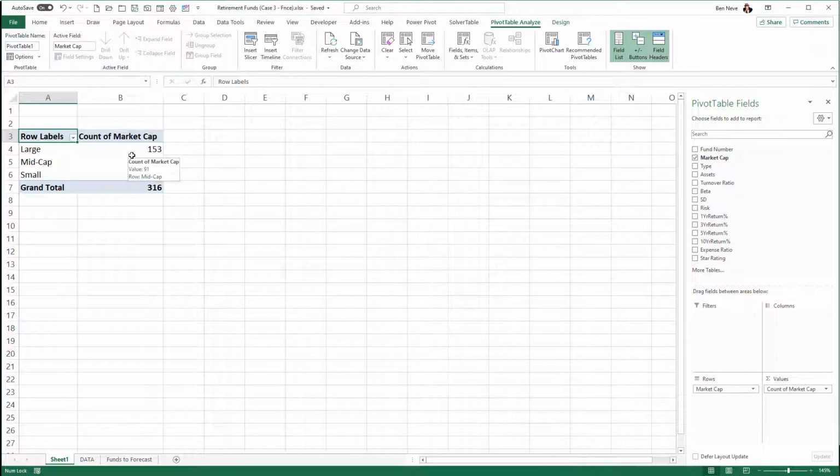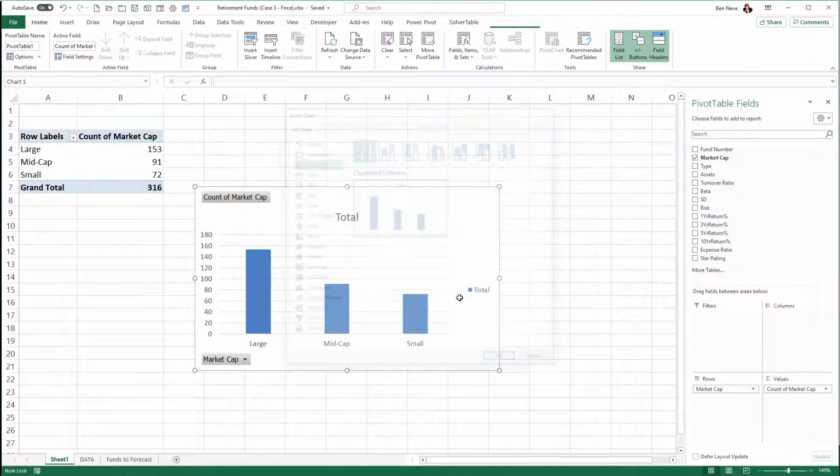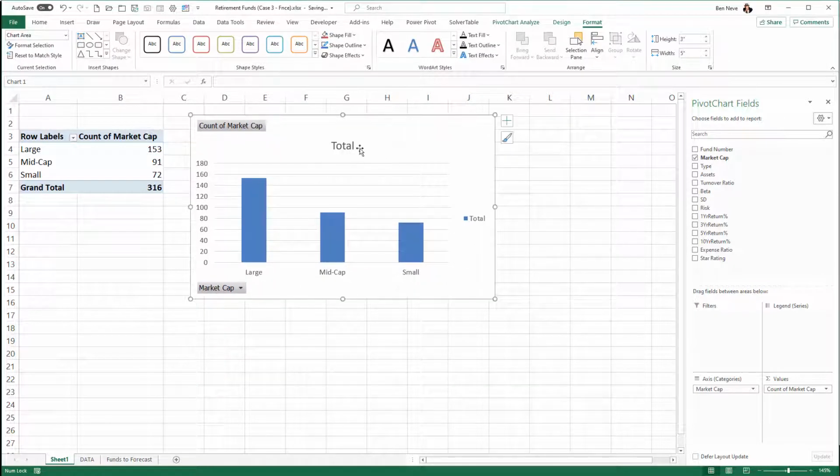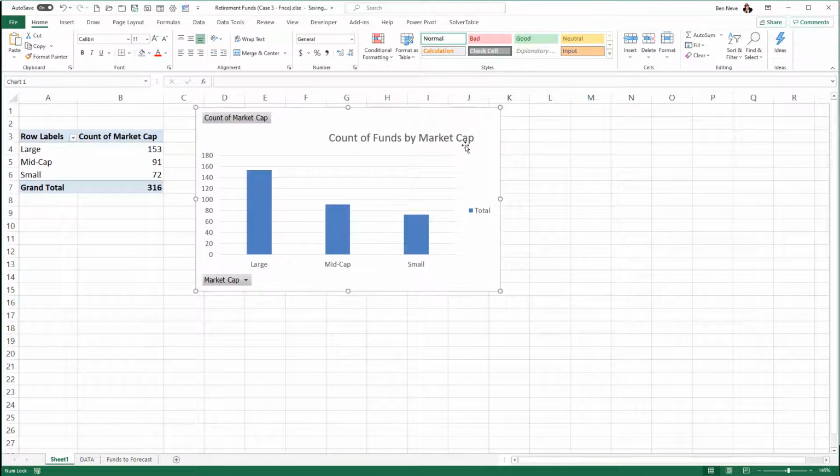And without even doing much work at all, I can now hit pivot table analyze and a pivot chart and click OK. And I've got a bar chart for count of funds by market cap. Okay. So there is a bar chart.